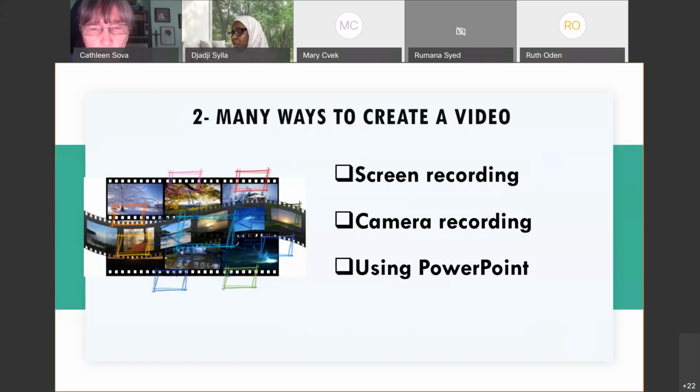You can put a camera in front of you, provide the lessons, record yourself and then post it as video lessons. Sometimes that requires you to have a good quality camera in order to have the lessons. But with PowerPoint, it's a little easier. So today I'm going to show you how to use PowerPoint to create your video.